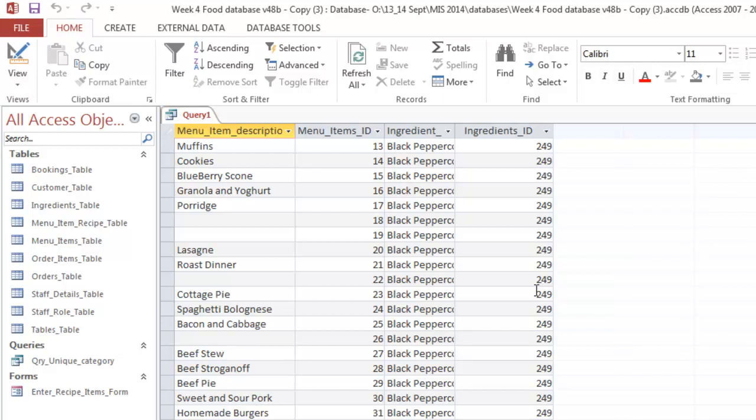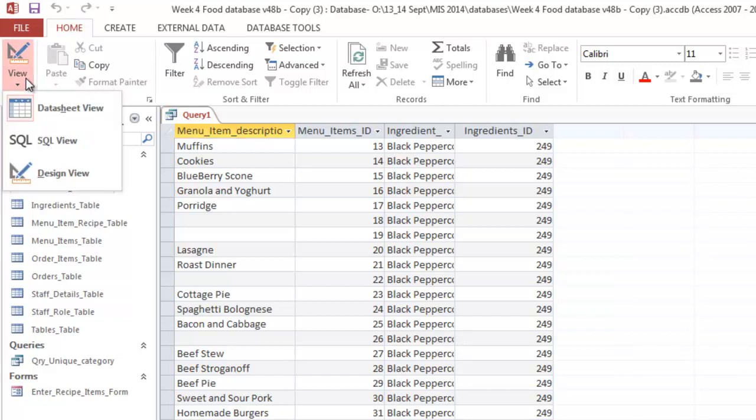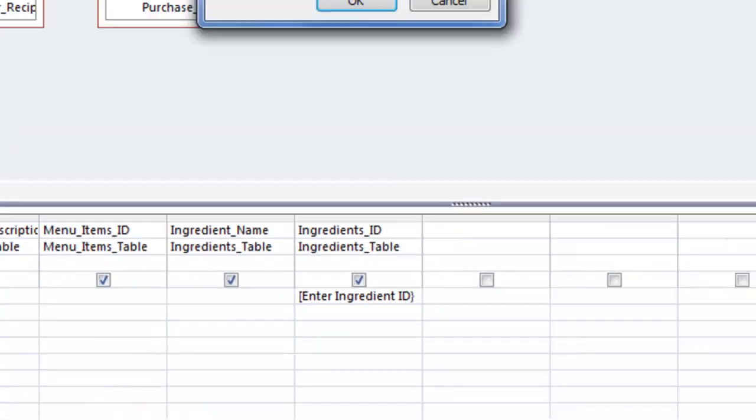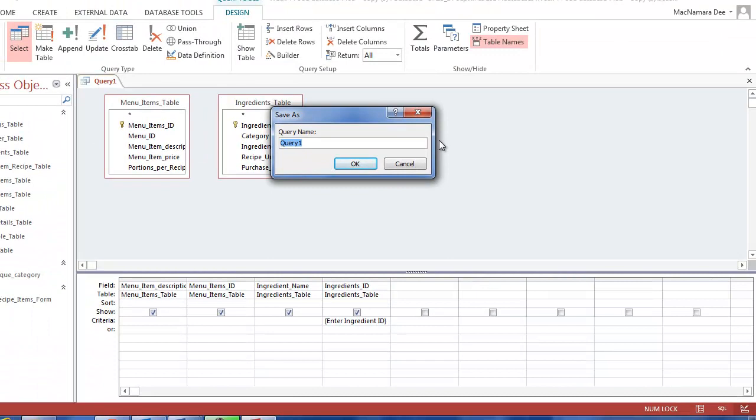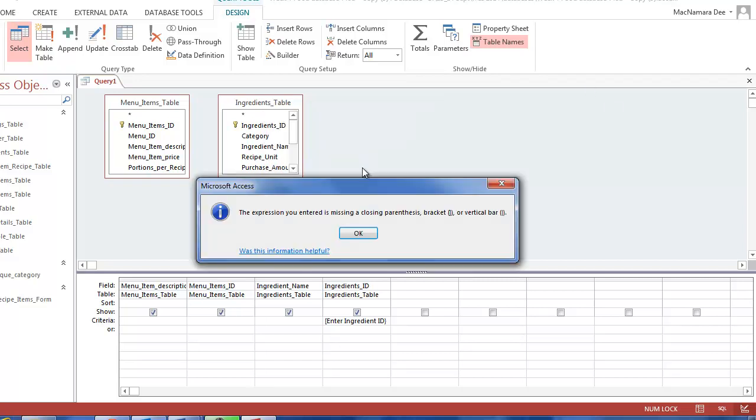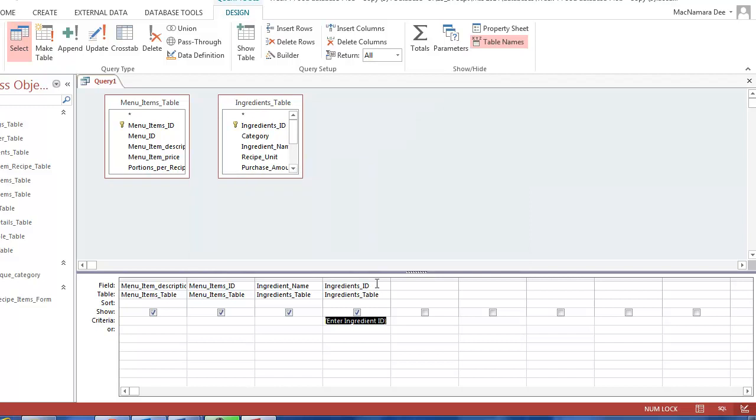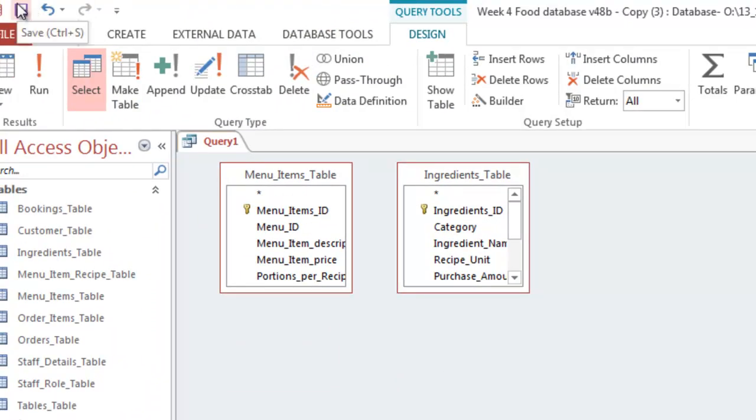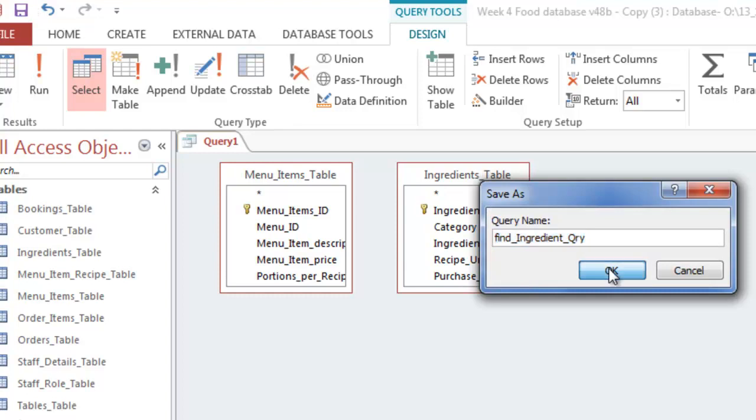Now, a nice feature you can add to that is that every time we run this query, it'll ask us, what ingredient ID are you looking for? So if we go back into design view, in here, instead of just typing in the 249, we'll use a square bracket and we'll say, enter ingredient ID, and close the square bracket. Okay, and we can hit save, and we'll call it find ingredient query, and okay. Oh, sorry, I've done a round bracket as opposed to a square bracket. It should be square brackets in there, so I'll hit save again. It's keeping the same name, and okay.